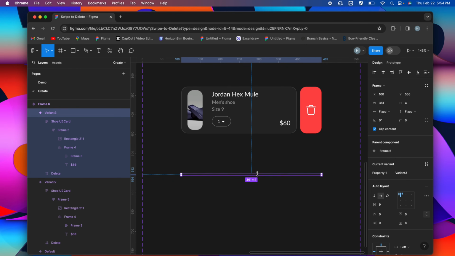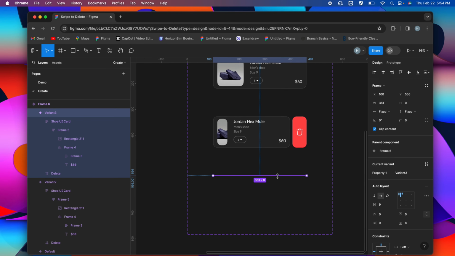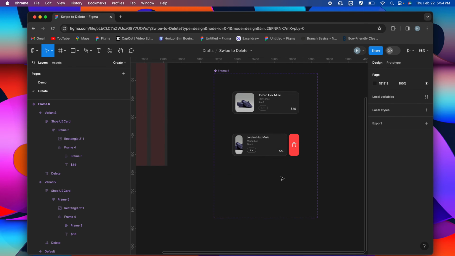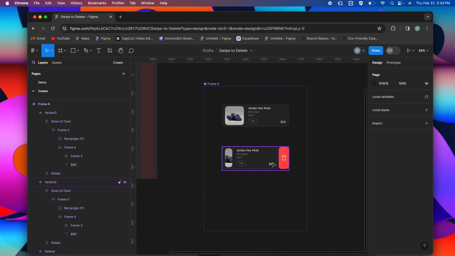Figma wouldn't allow you to make it 0, so here is a workaround. All you have to do is change the height to 0.001. That means it is 0. So we have the delete state as well. So we have the normal state, swipe to delete, and the delete state.